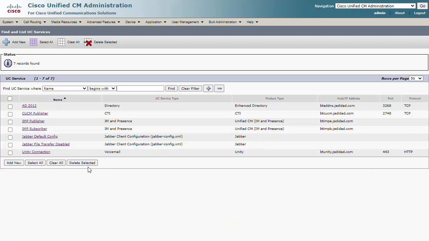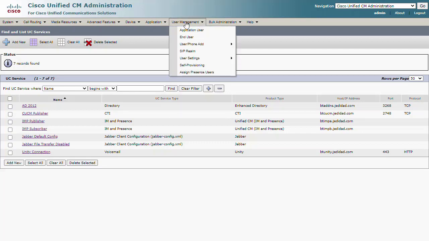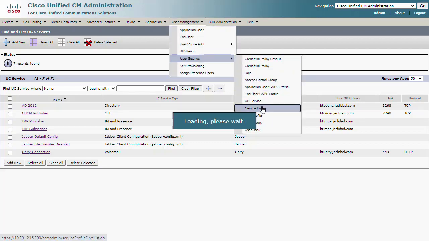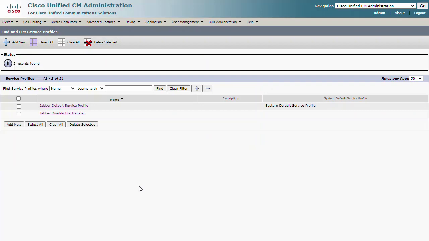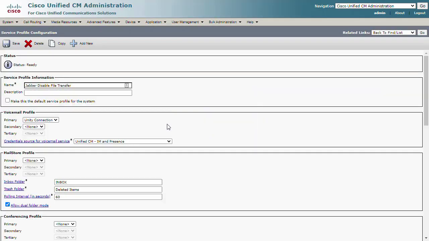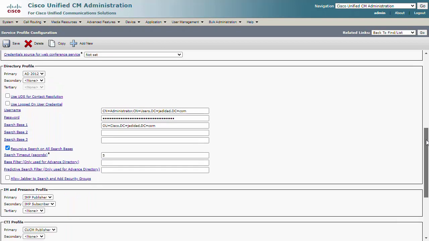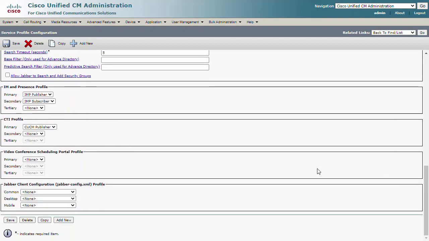These can be applied to a service profile which we can access from the same user management menu. Here I have two service profiles. One is my default and the other is for users where I want to disable the file transfer option. At the bottom of this service profile, all we need to do is select the Jabber client configuration that adds the parameter to disable file transfer. Now this can be easily applied to any end user page.